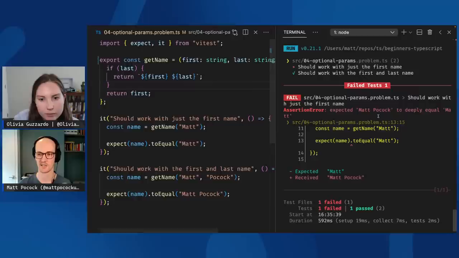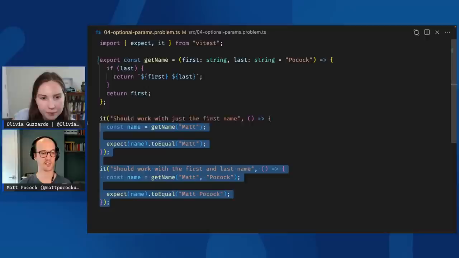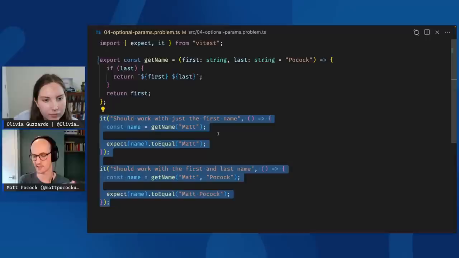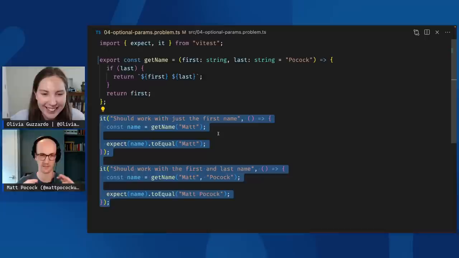By the way, this setup of having your test inside your runtime code is not a TypeScript thing. This is just specific to this project. This is just so I can have them all in one file and teach it like this. You shouldn't do this in TypeScript. It's a good call out. Just FYI, guys. So there we go.